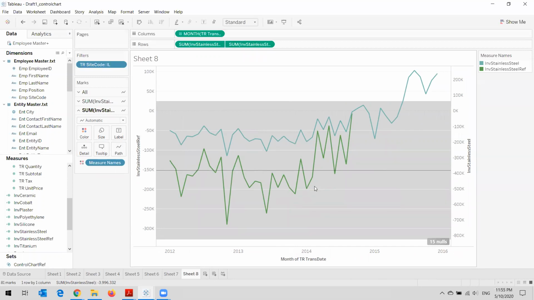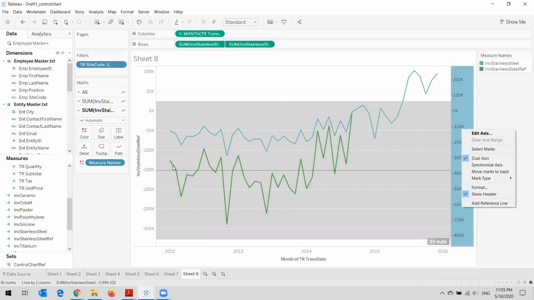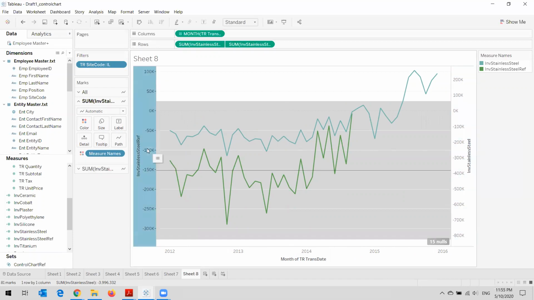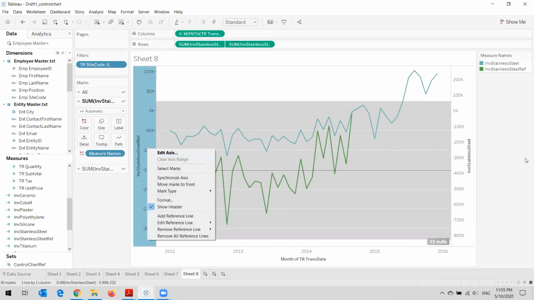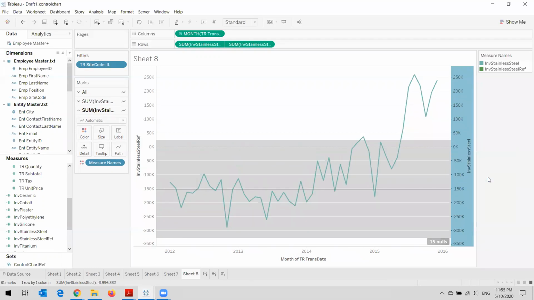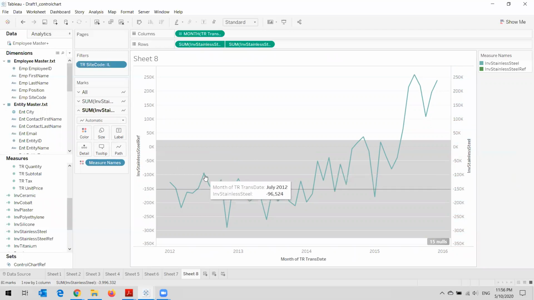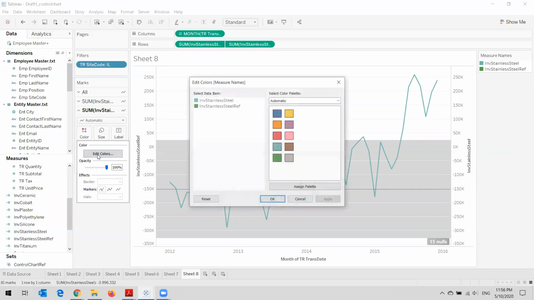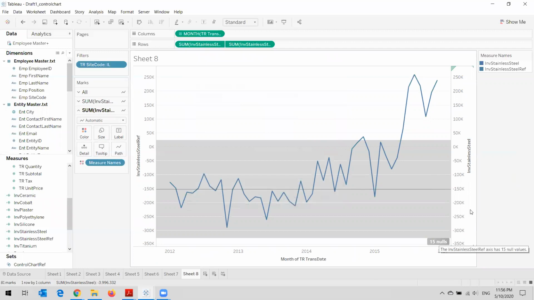The problem here, though, is you see how the left side and the right side have a different scale. So I'm going to click on the right-hand side and do synchronize axis. And now they are basically overlaid with each other. And then what I can also do is change the color so that they're both the same color. So it looks like they're basically one line.